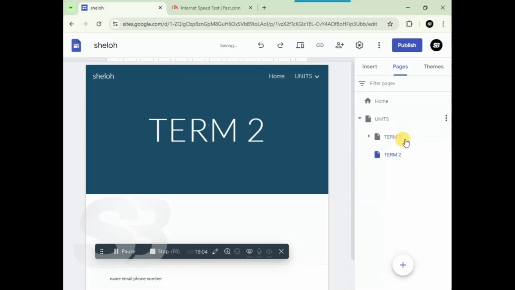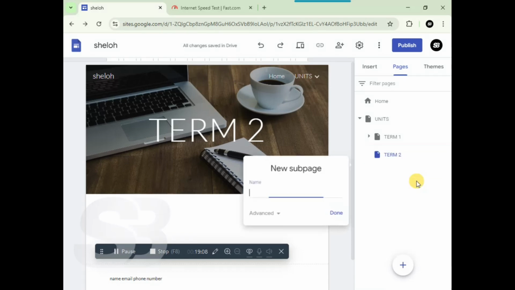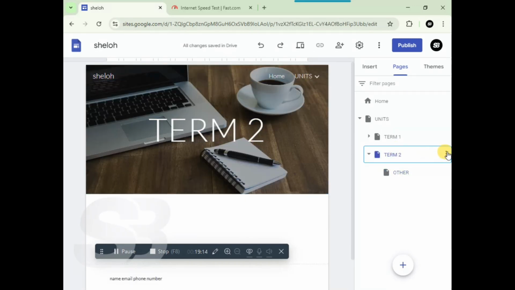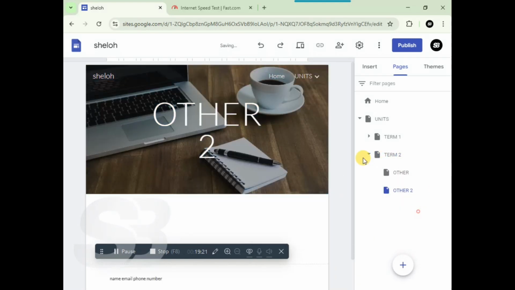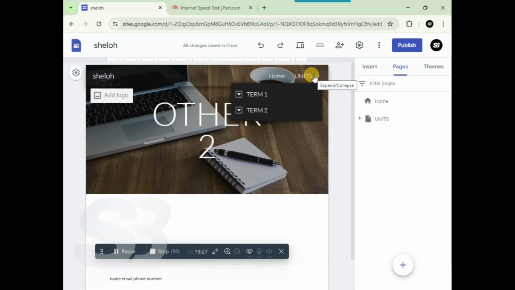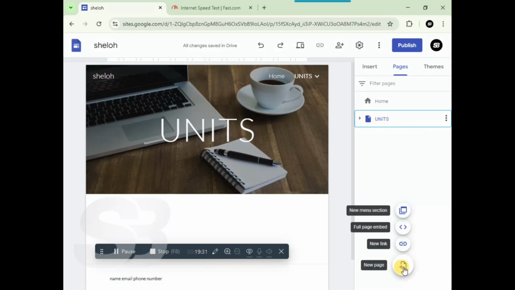So I come to units again, I add another subpage. Call it term 2. I just want your organization to be that way. So in term 2, we have other units. For instance, other unit, we come to term 2, we click add subpage, other unit 2, that's about it. Then you close them, you collapse them, you can see them up here.